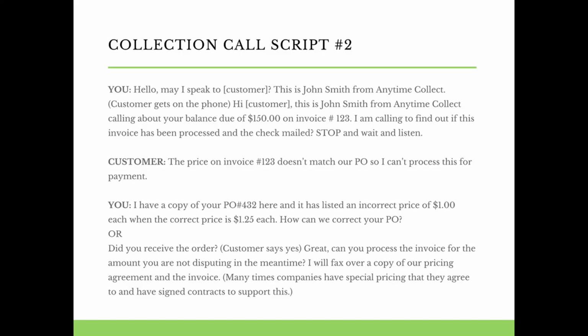A lot of times they'll work with you. Or they might say, no, we've got to get back in touch with sales. We were told $1, not $1.25. So you can work through that as well. The other option here, because a lot of times with these disputes, especially when it comes to pricing and you need to get other people involved, you may not be able to resolve it on the phone, but that doesn't mean you can't get paid.